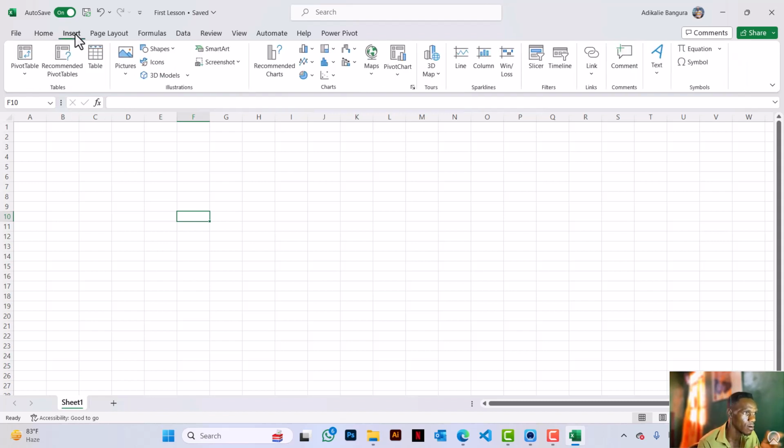Next, we have our insert tab. Our insert tab also allows us to add things in our sheet or in our workbook. What do you want to add? Is it a table?